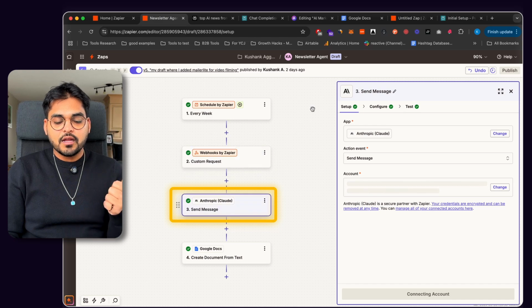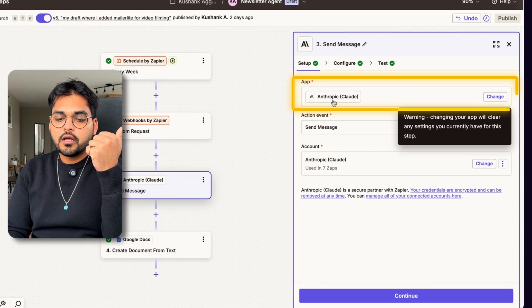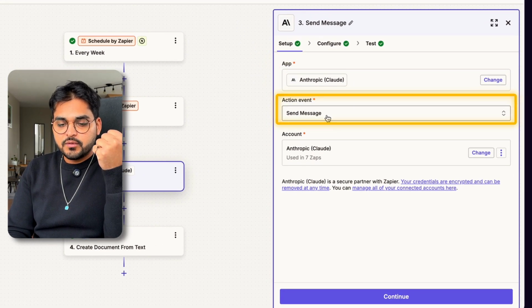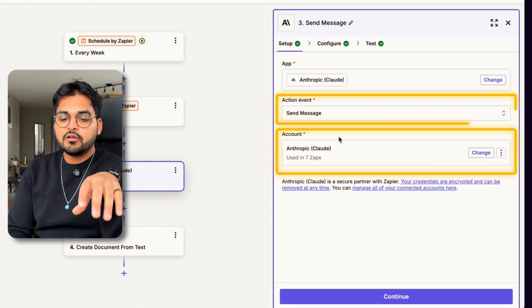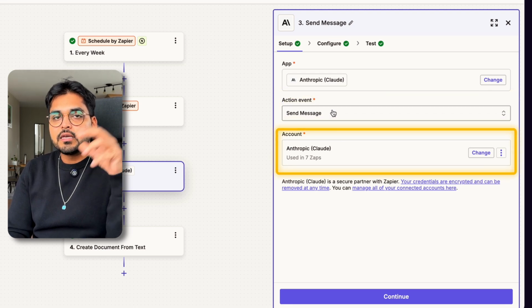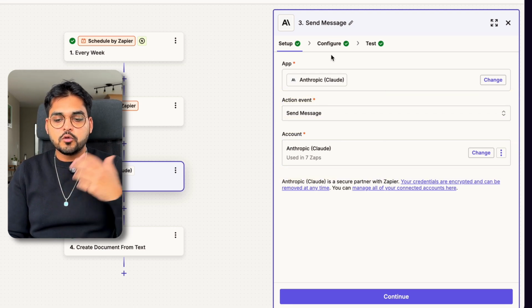Now we're going to connect our third step, which is going to be Claude. So I'm going to pick Claude as my application. My action event is going to be send message, and I'm just going to connect my Claude account. Again, you would need a Claude API key, just like you did for Perplexity, to be able to make Claude run, except here we don't need to add any coding step. Just simply pick Claude and boom, we're good to go.